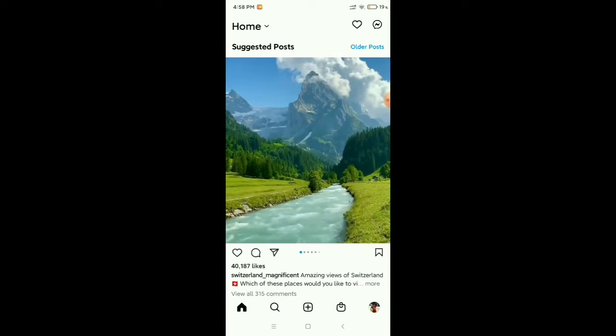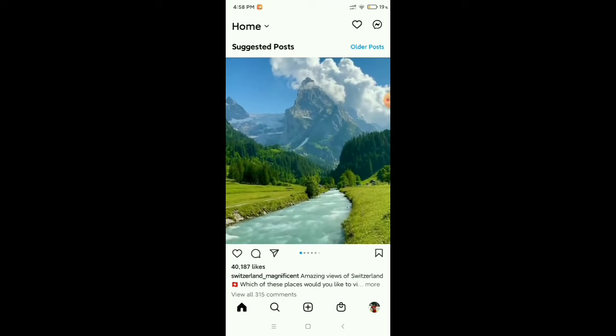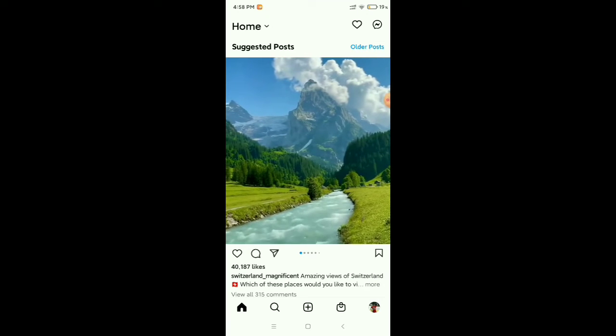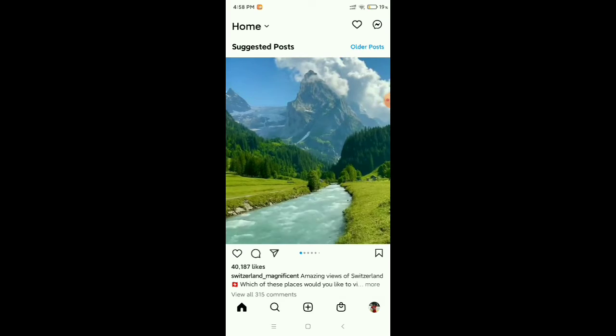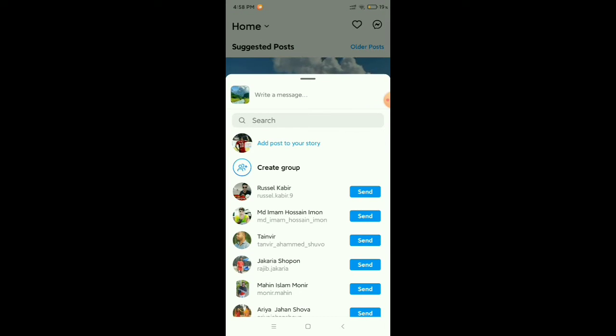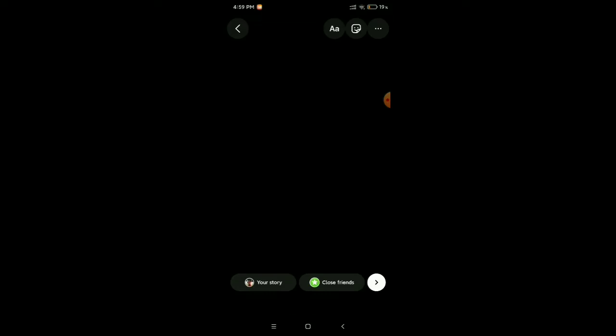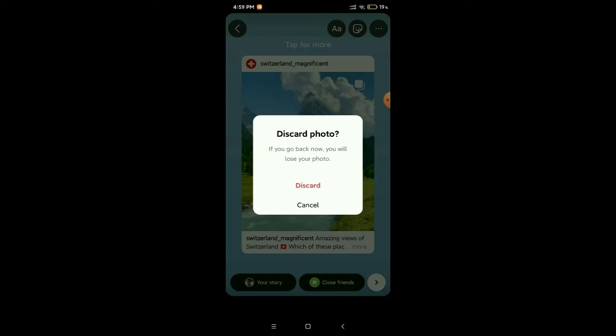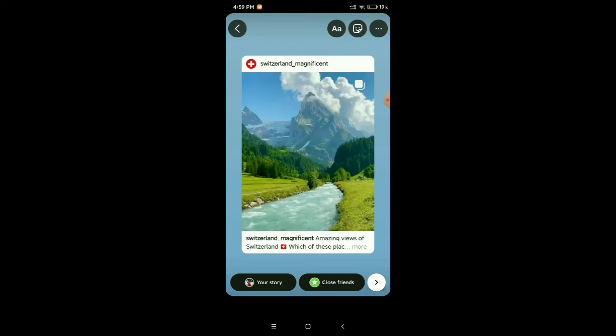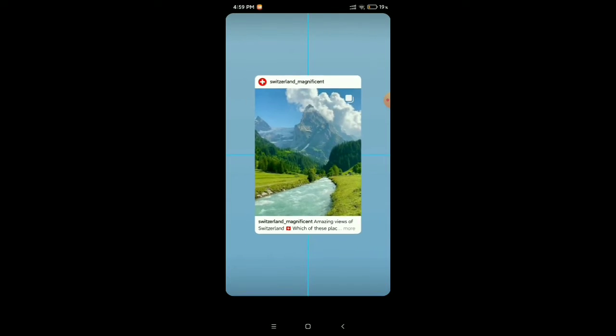There you can see on the bottom right corner there is an option to share the post. So I just select it, and now at the first option you can see there is an option to add post to your story. So you just need to select add post to your story, and after that you can see the post already on your story.